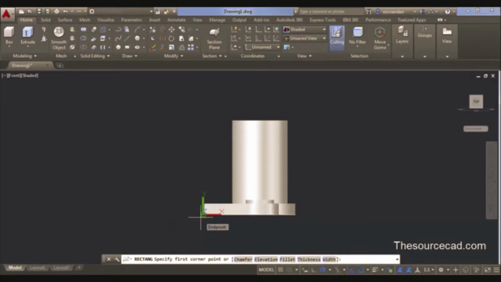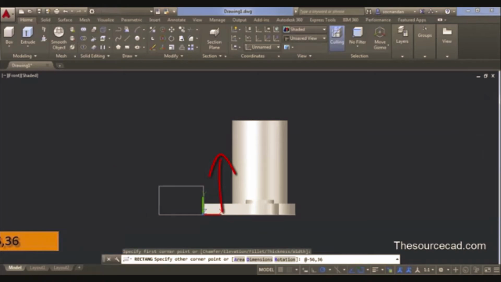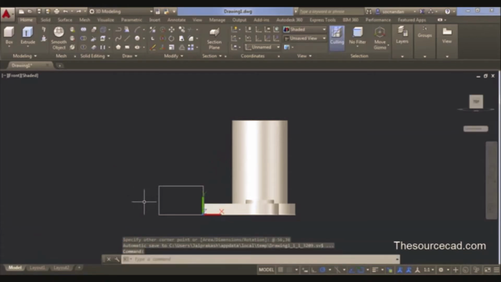Click at this endpoint. So now here starts our rectangle. Now we need to make a rectangle so that its length is 56 units and height is 36 units. So for that I'll enter -56, because we want to make our rectangle towards the left of this origin or this coordinate, comma, height 36 because we want to make it upwards, and press enter. So here we have this rectangle with length 56 and height 36.